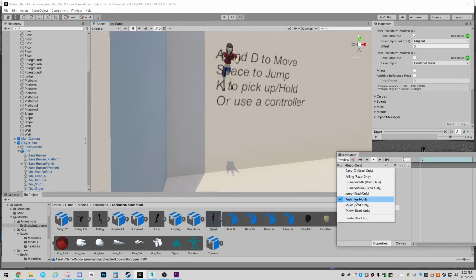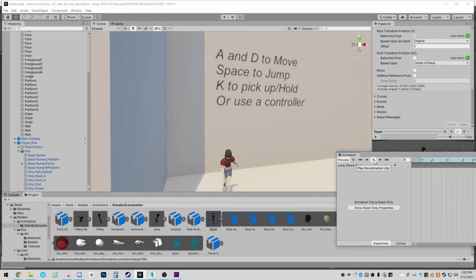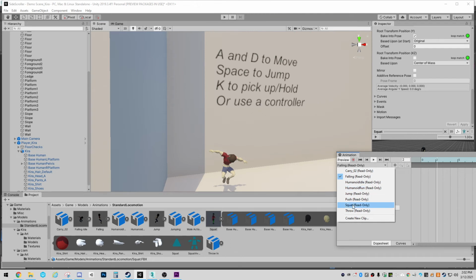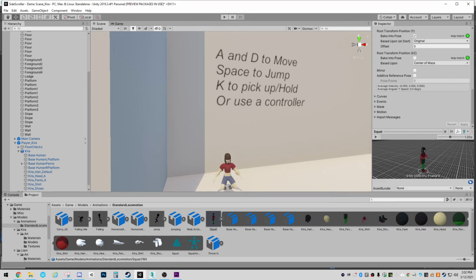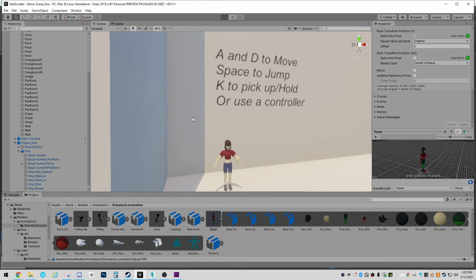All right then. Jump. I don't know why the push is crazy. Falling. Oh yeah, I guess it only does it on the arms. Throw. I don't think I have a throw. Oh, I do have a throw. Oh yeah. And back to squat. There we go. Now it's doing what we want. So basically we just said, hey, that movement that we have in there, I want you to actually bake it into the animation that we have as opposed to relying on the root motion, which I know is kind of confusing, but it makes kind of sense.